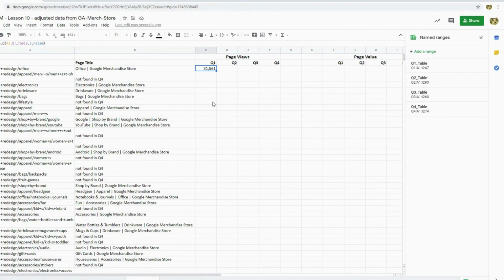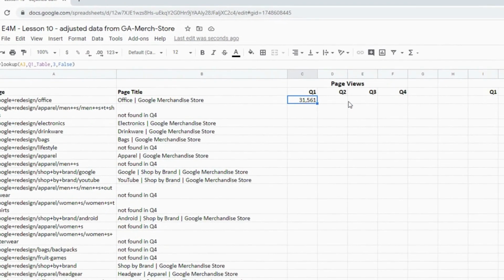Great. We have that set up. Can we copy it over to Q2, Q3, Q4? Well, there's a couple things that'll stop us from doing that. One is it's referencing A3, and if I copy this over, we get another error. So we haven't done our error trapping yet, but also it's now referencing B3, and we want to keep it in column A, right? So let's get rid of that error there.